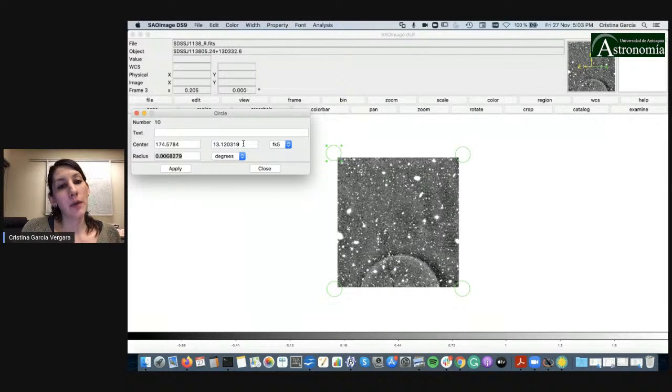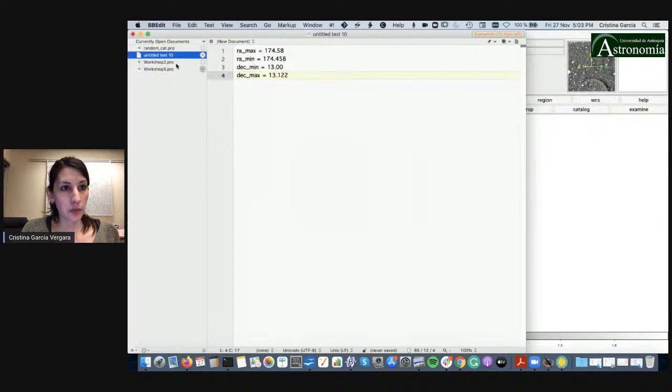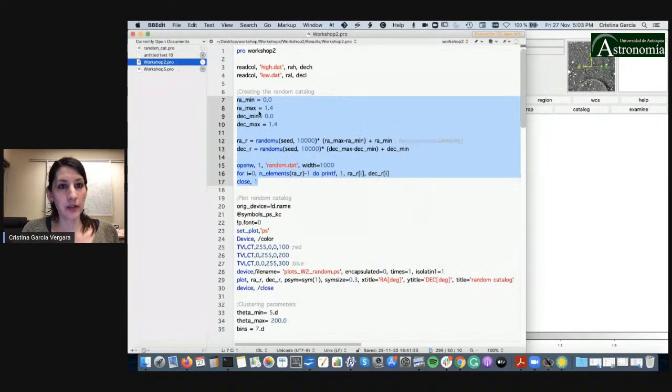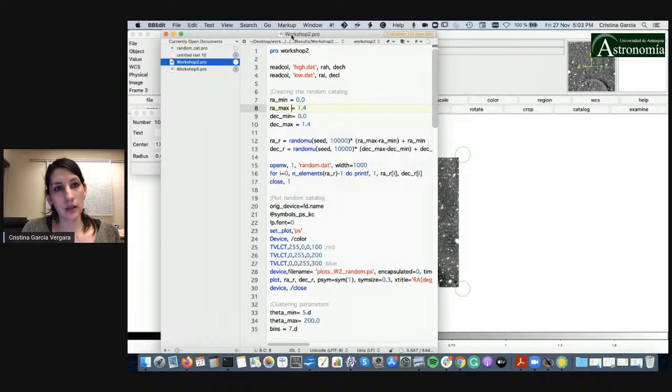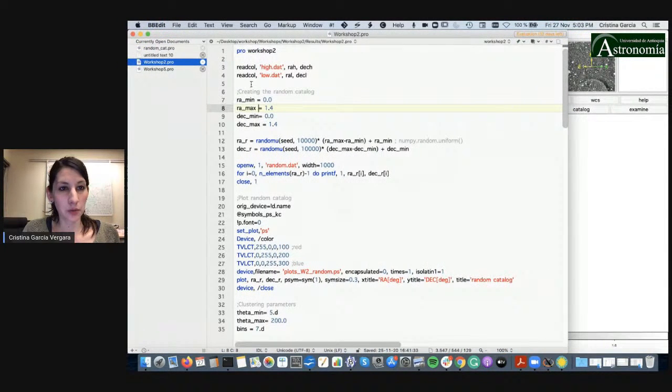Then if you do the same for the 4 corners, you can get, more or less, the minimum and maximum values that you are covering in your image. Then with those minimum and maximum points, you can use what we did in workshop number 2 to create a random catalog. Yes, you can actually find this part of the code on my webpage also, but I guess that most of you could make the random catalog in the second workshop.